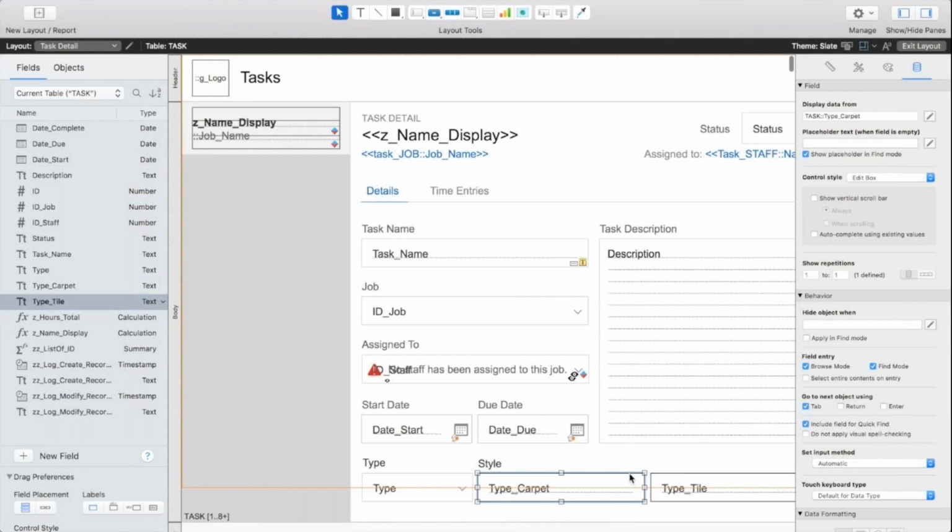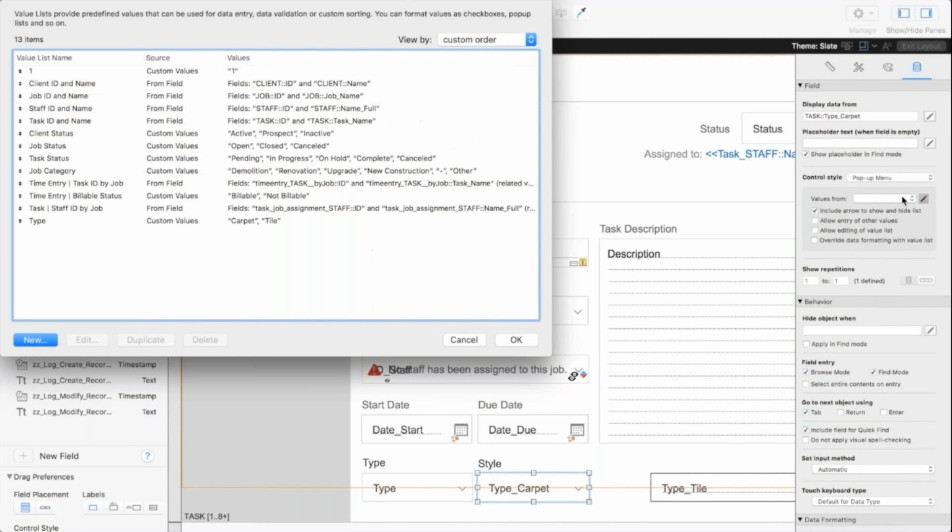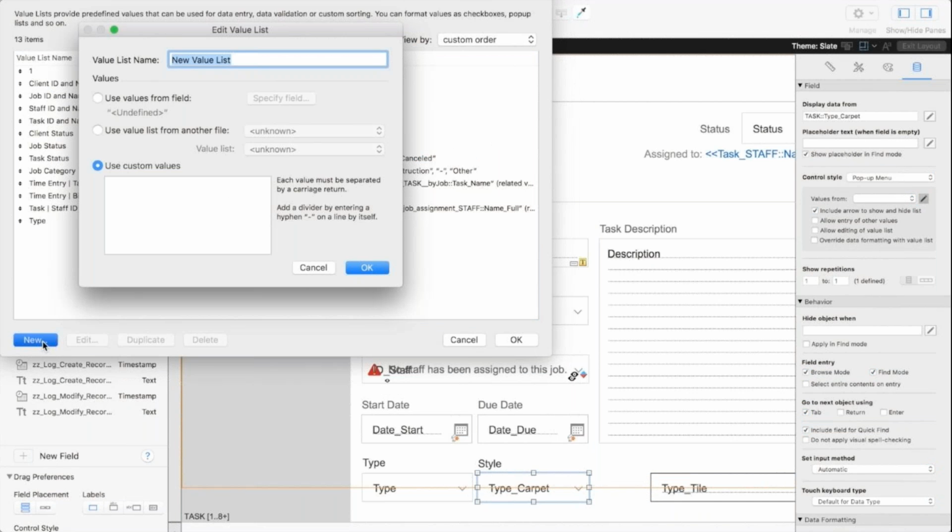And let's go ahead and select that. I'm going to change this into a popover as well. And I'm going to create a brand new value list. So we'll say that this is type carpet. And for the carpet, we'll say nylon, polyester, and wool. Go ahead and click OK.